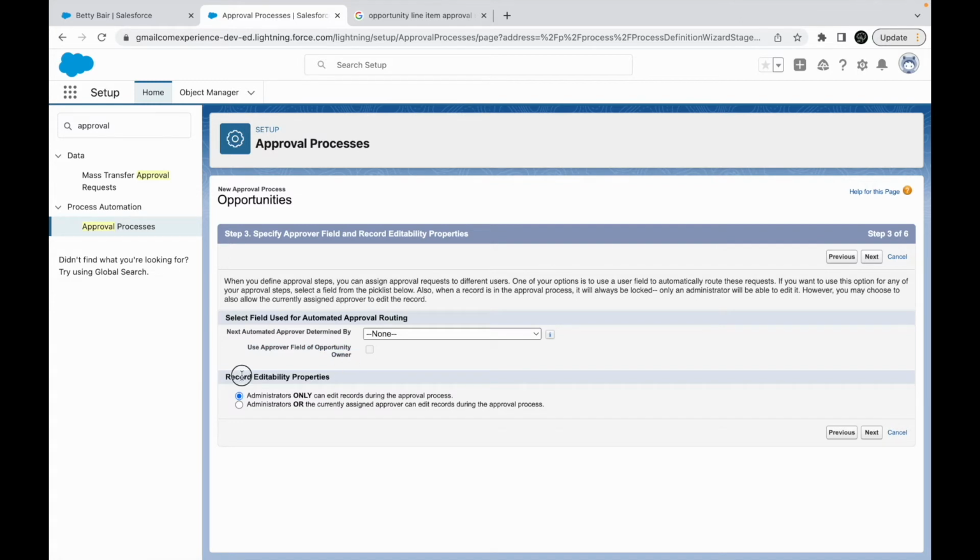Okay, and what about the record editability? Who should be able to edit the records when the record is sent for approval and it is not yet approved or rejected? Let's say we don't want anyone else except for the administrator, so we can choose the first option. Or if you want the current assigned approver who's looking at the record, if they should be able to edit the record, you can choose the second option here. All right, no other profile, no other persona can edit the record except for the administrator and or the currently assigned approver. All right, so I'll just say next.